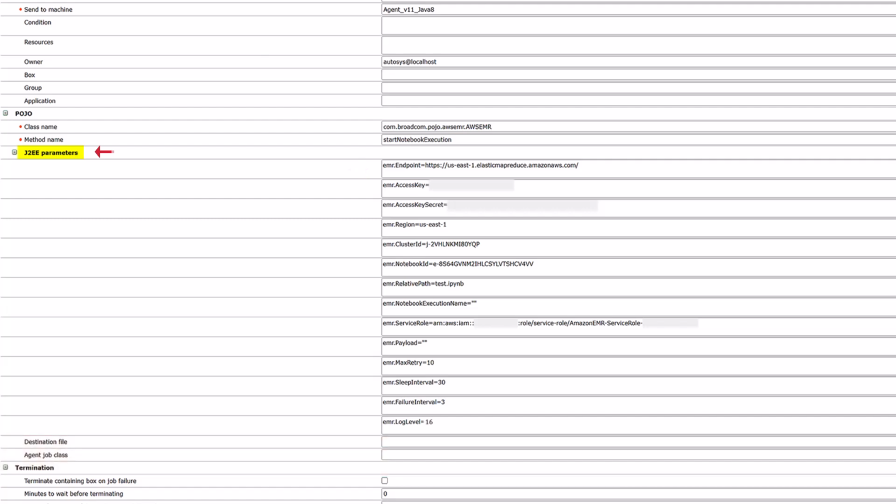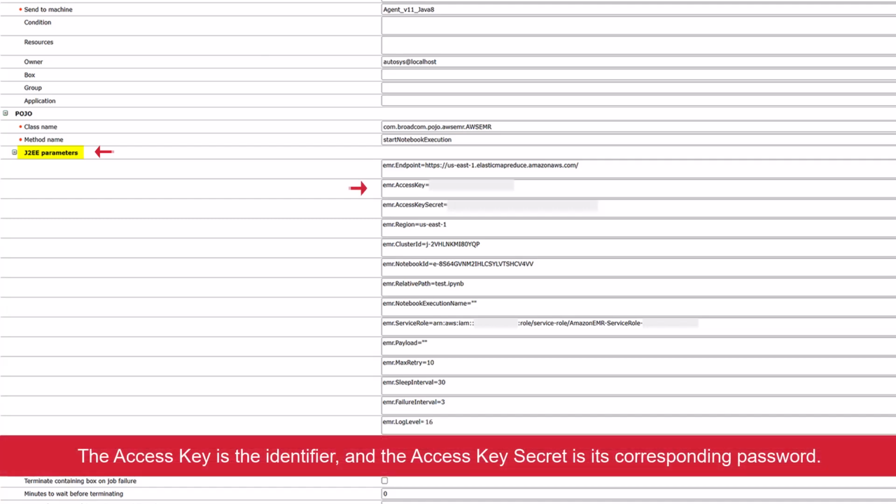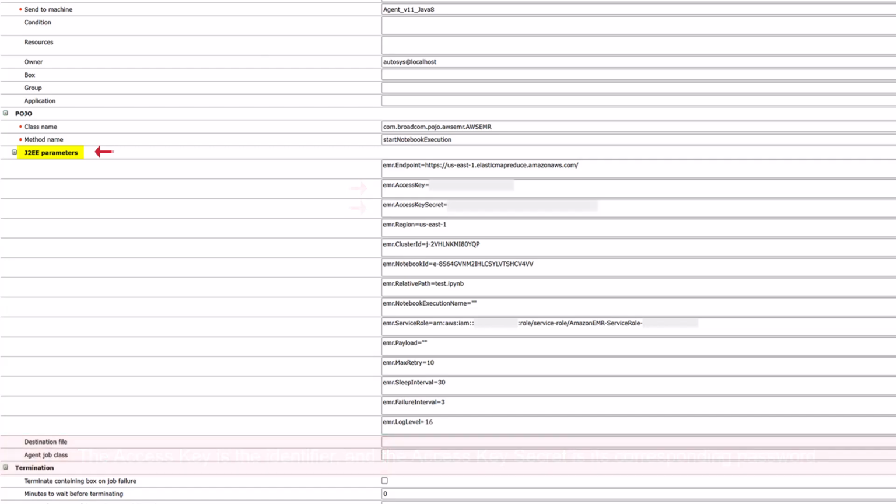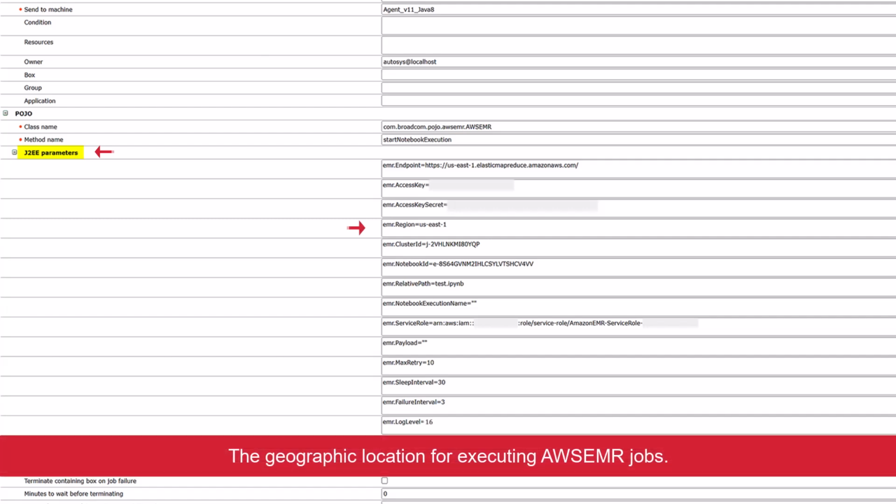Then the access key and the access key secret. Access key is the identifier and the access key secret is the corresponding secret password. The region parameter indicates the geographical region where AWS EMR computing jobs will be executed. The cluster ID parameter uniquely identifies the cluster for running jobs and performing actions such as adding steps or starting notebooks. The notebook ID parameter is a unique identifier for the notebook to be executed in the EMR environment.